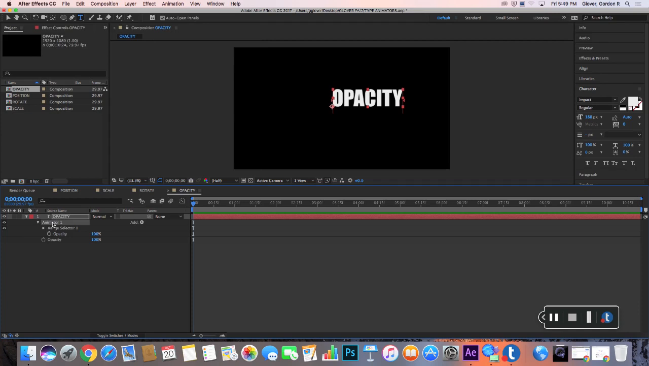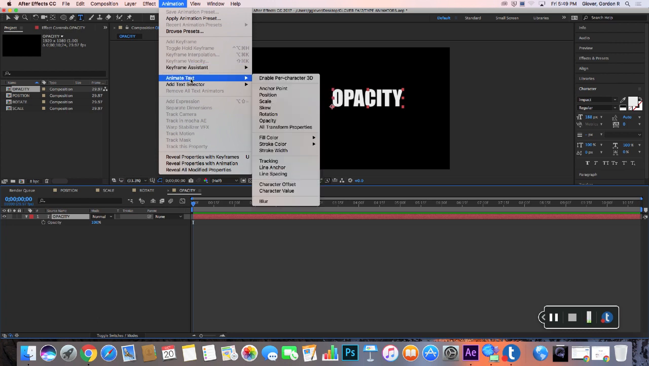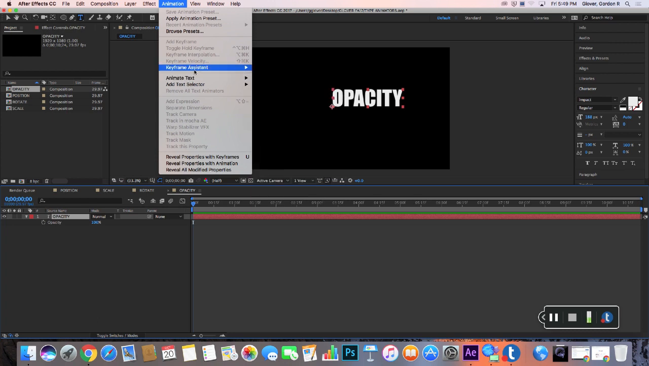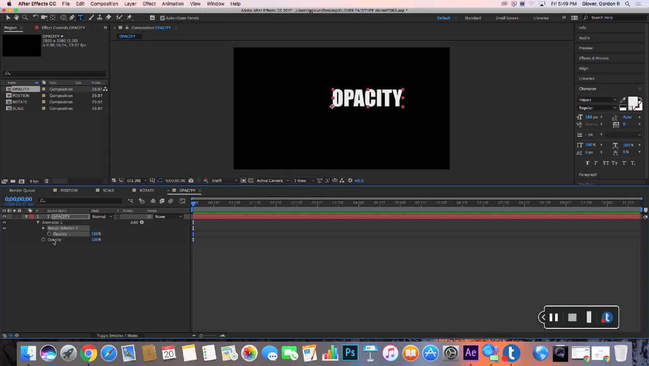Let's see. Hold on. Let me get rid of it and find out what's going on. So click on that, opacity. Go up to animation. Animate text is what you want, not keyframe assistant. Animate text, and choose opacity. So now I got two: the layer and the range selector.